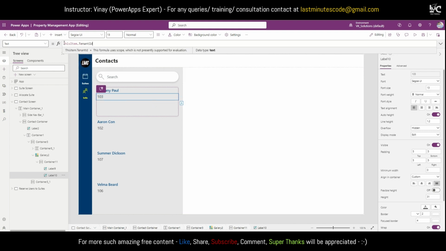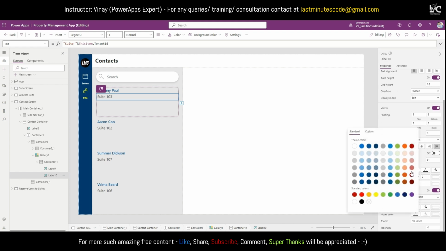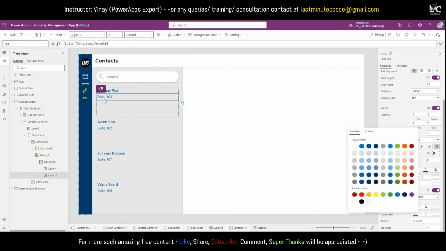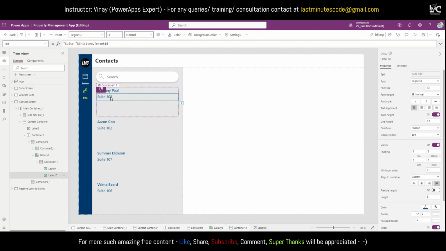So tenant ID, but before this I'll write the word Suite. Let's not use all capitals. So I'll say Suite, without a colon. So Suite 103, right? This is looking fine. I can give it some color, so this is also cool. Then we have the lease from when to when. Again, I can simply copy this label, paste it, and here I can write Lease.